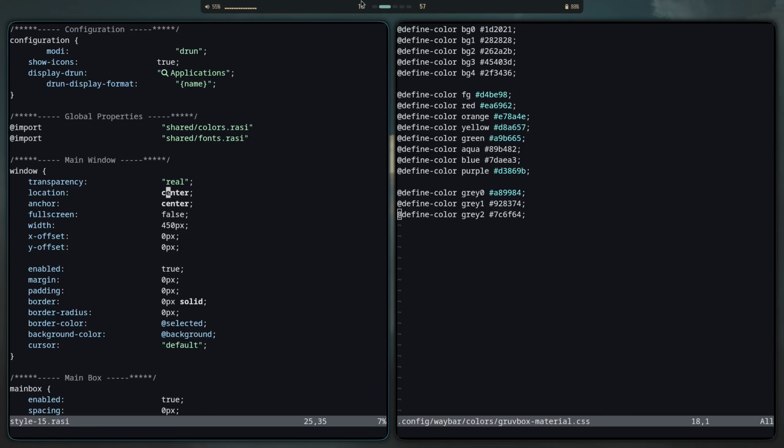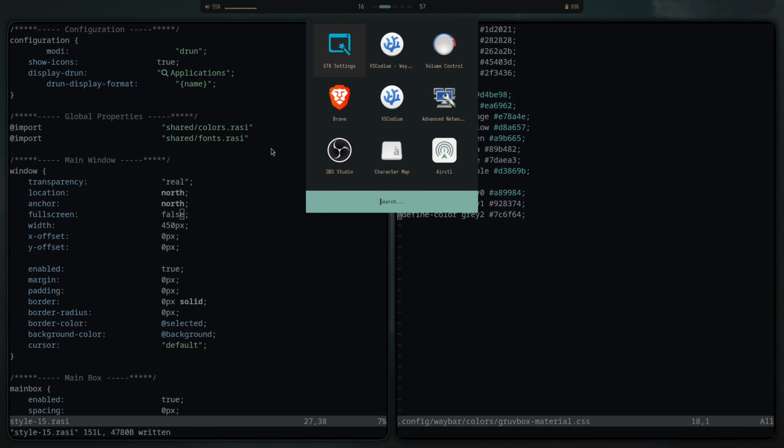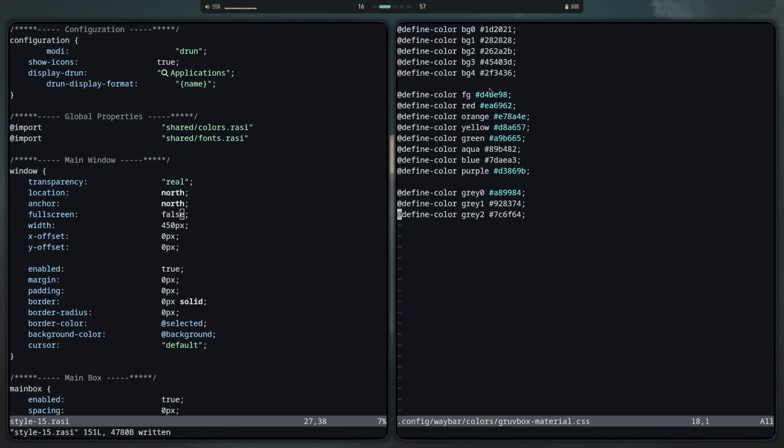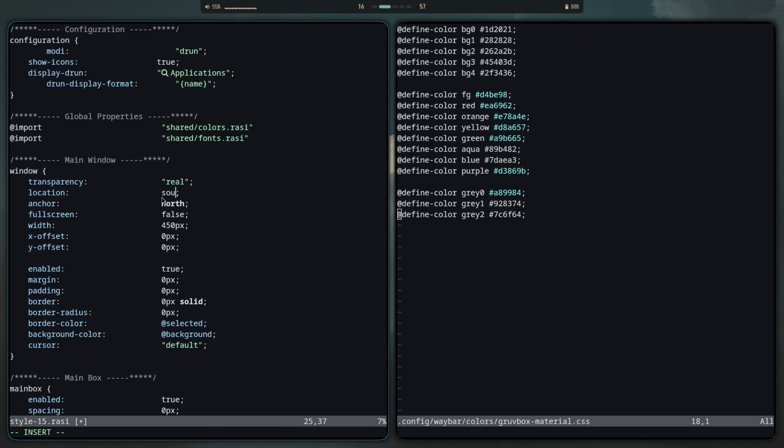Depending on whether you want it to come from the top or the bottom, you have to change center to either north or south. Changing it to north looks like this, but because the animations are configured for it to show up from the bottom, it looks a bit odd, sliding all the way to the top. So you can change the animation in just a sec. I'll show you how to do that. But for now, we want it to actually be coming from the bottom.